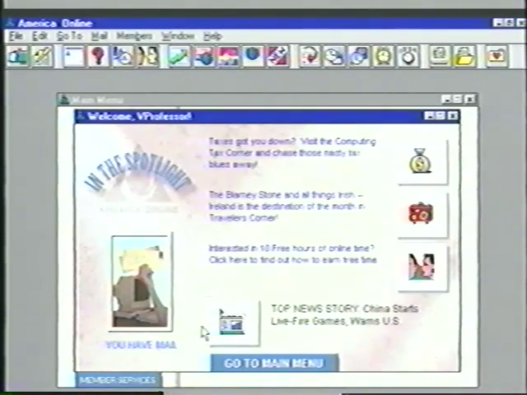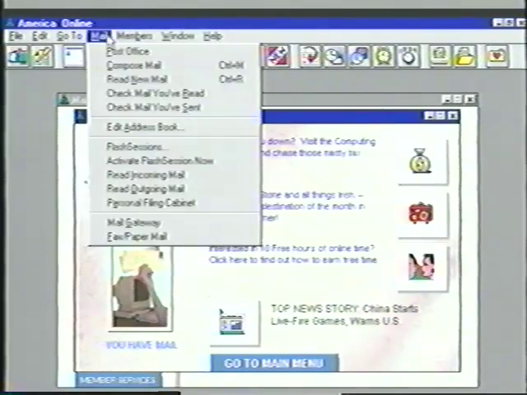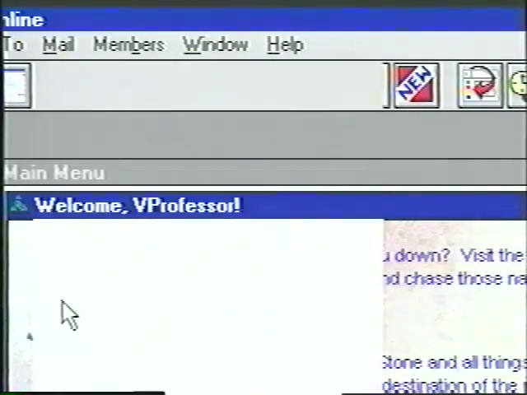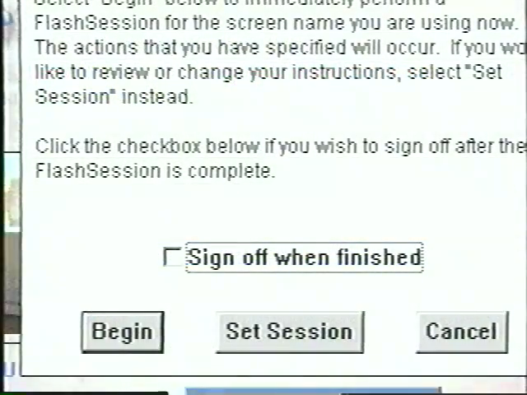That's right, Suzanne, but before you click this to read through your mail right now, just click Mail up in the top menu and click on Activate Flash Session Now. We would like to stay connected for this session, so just click Begin to activate your email flash session.